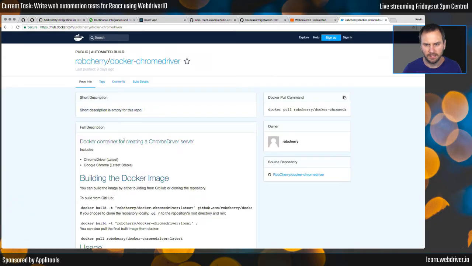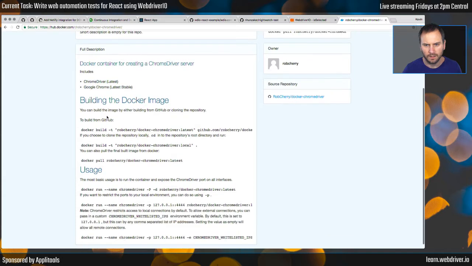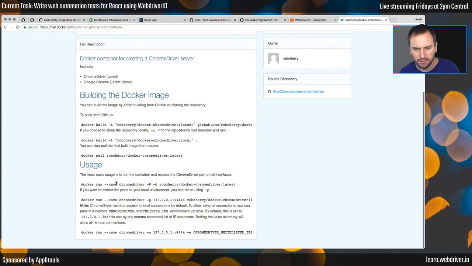So basically, this will create a Chromedriver server that runs via Docker. And so the benefit of this is it would run entirely within Circle CI and wouldn't have to have any other account set up. Yeah.